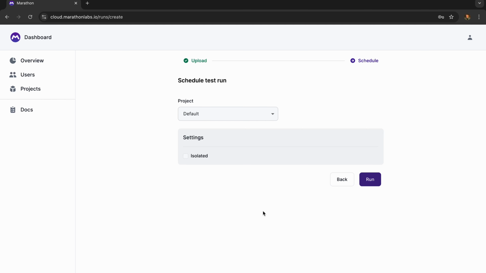After that, you will be proposed to configure your run. First of all, you can select a project. In this case, we leave it as default and move to the next options. We also can check the isolated checkmark. This will set test execution in an isolated environment. This isolation means that tests will not depend on each other and will not affect the application's state between runs.